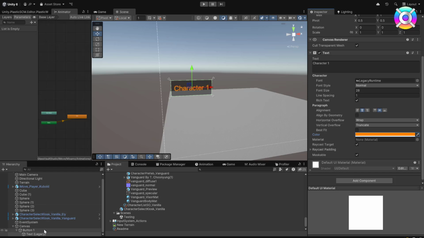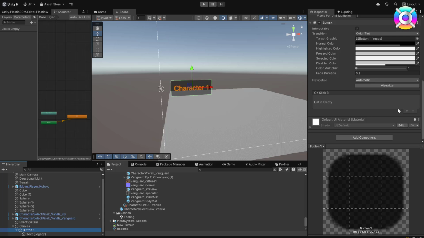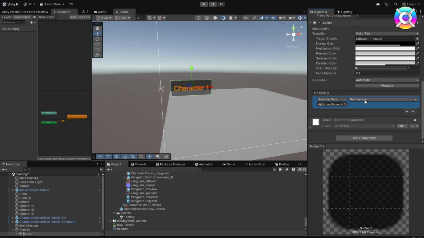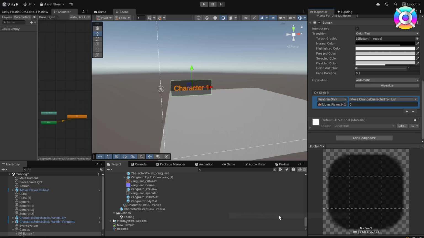With the button selected, click the plus button for the on-click event. Here we can drag and drop the iMove player from the scene into the Unity event. Next, select the iMove component, followed by the change character from list method. Ensure the integer corresponds to the character you want from the character list.